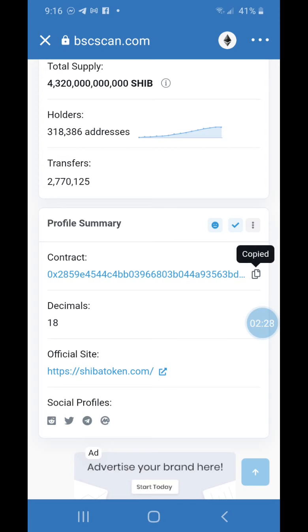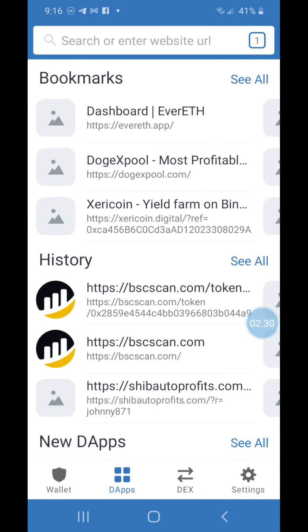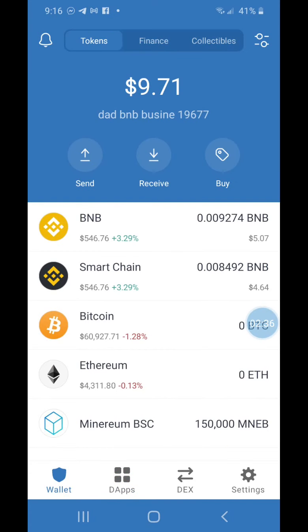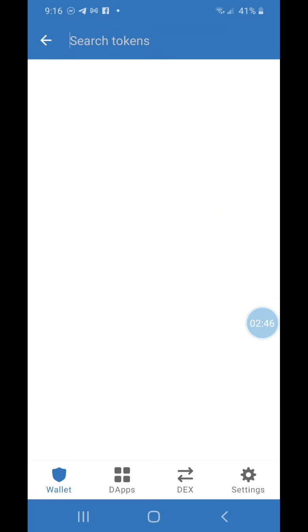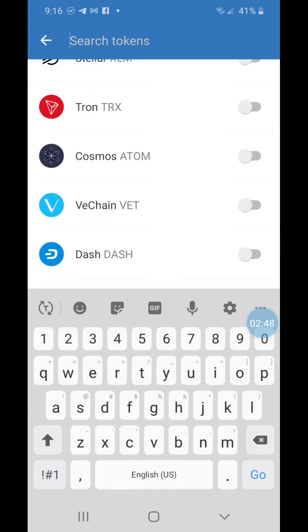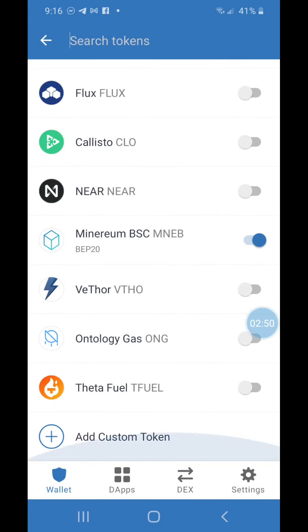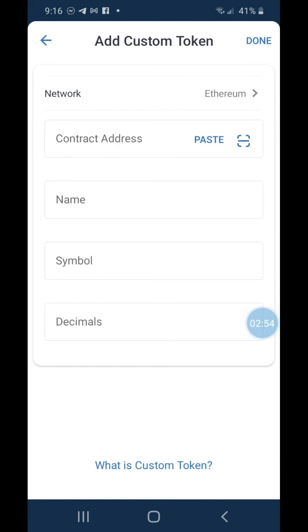So what we're going to do now, we're going to hit X at the top left. Click on wallet, because you've got dApps at the bottom, D-E-X, and wallet beside dApps. So we click on wallet. Now we're going to add the contract address. At the top right, you see the circles and the lines beside collectibles. Click on that. Okay, scroll all the way down to the bottom till you see add custom token. Click on that.